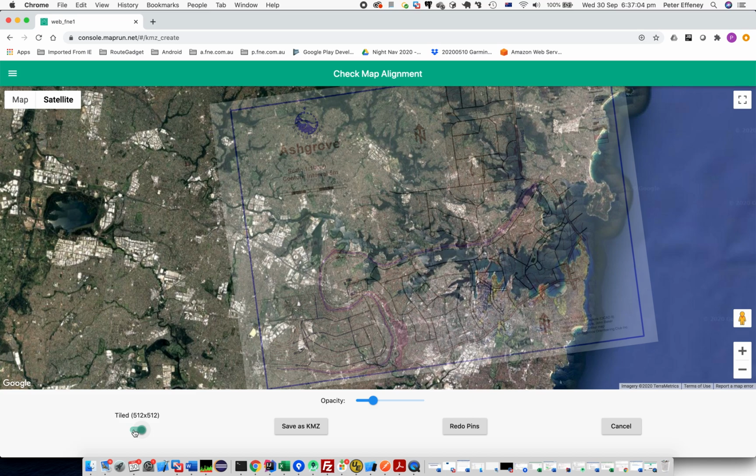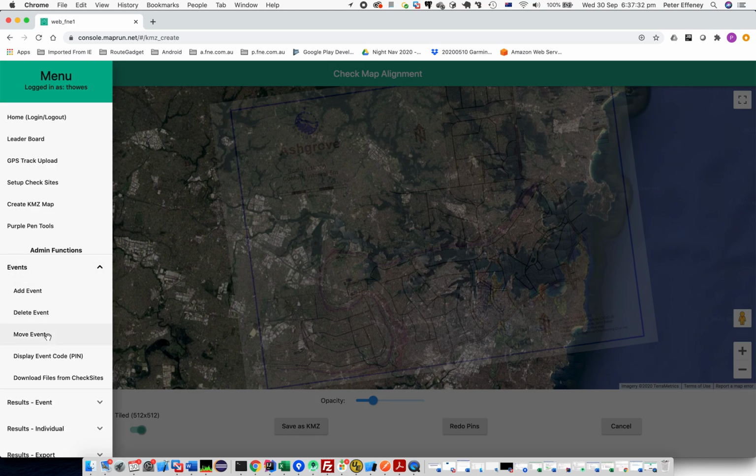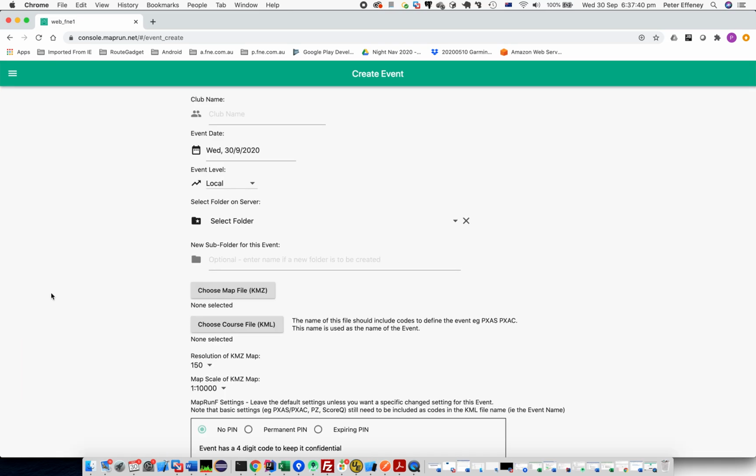You can decide whether you want tiled KMZ or not, and then save it, and it'll be saved to your local hard drive. So it's perhaps a little more capable for those who are doing a little bit of that sort of work. Right, so that's the public features. For the admin features, events: add, delete, move, essentially the same as what you've had before. Some of it rebuilt.